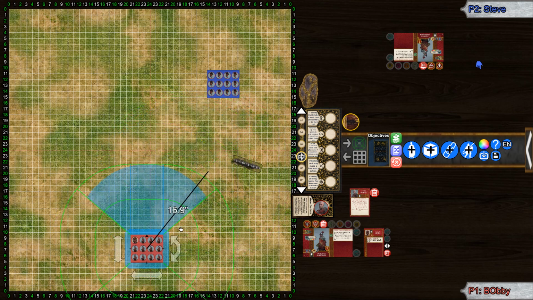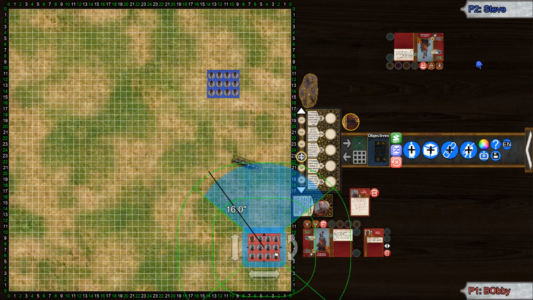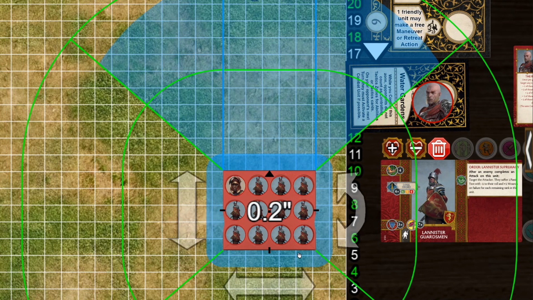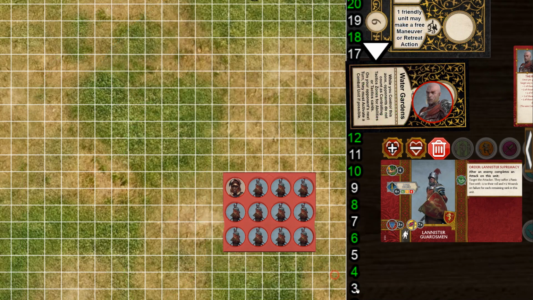And again, we have the grid system. So let's say we're going to start all our units off at 10 inches. You would just do that, and then you can get it up on the line.